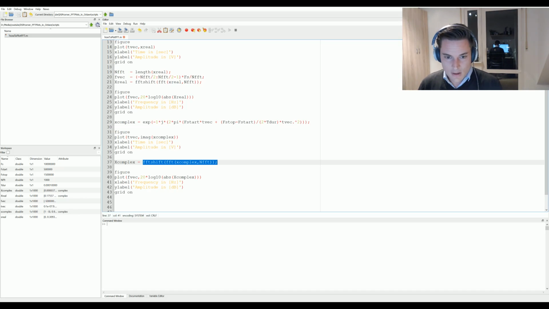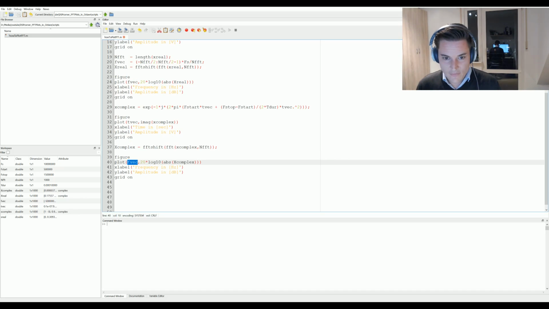For plotting our FFT signal, it's important we plot our F vector against our FFT output, but because the FFT output is complex, we plot absolute values. And because it's nicer if we have a high dynamic range in our spectra, we also plot it in decibels, 20 times the logarithm of base 10. That's it. That's the whole mechanics of plotting FFT of real valued and complex valued signals.